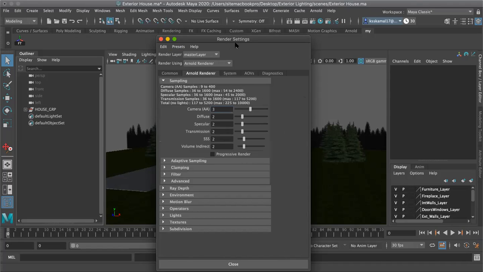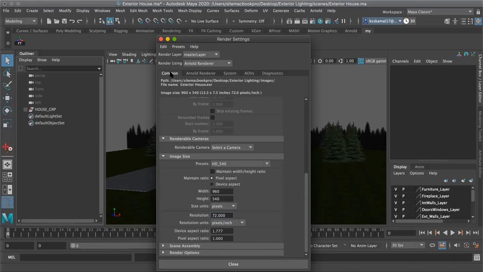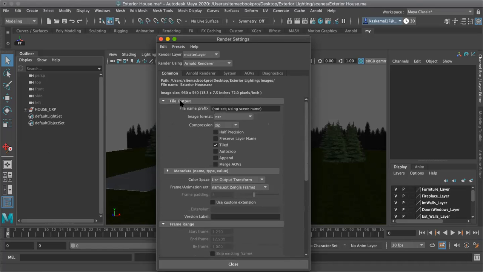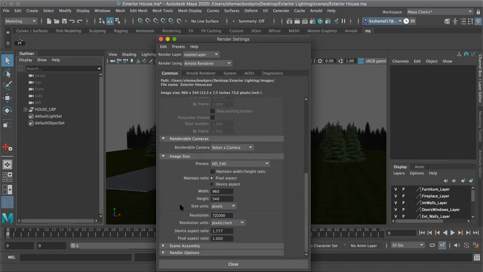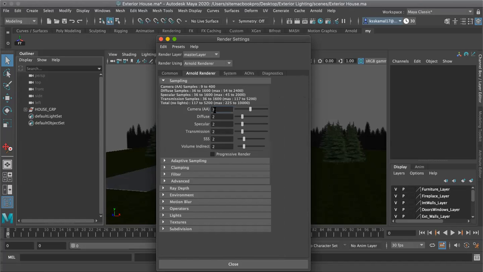Render settings has so many tabs. The first one is Common. Common has the image size, the camera, the frames, the file output, all those details, which is very common, so you can understand by the name. And the Arnold settings are purely based on the renderer settings, how your image is going to be rendered. It will depend on these settings. If you add more to these settings, the render time will increase.